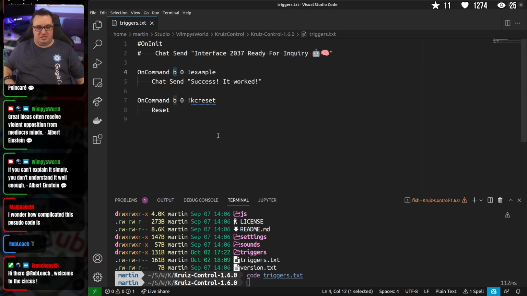B is for broadcaster, so none of you can do that. You can try. And also none of you can reload the configuration, but I can. So that's the starting trigger file. As you can see, it's quite easy to generate these.